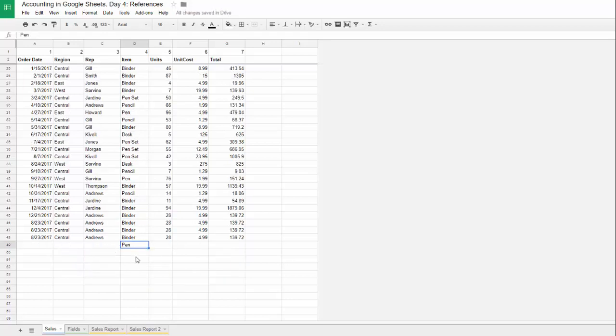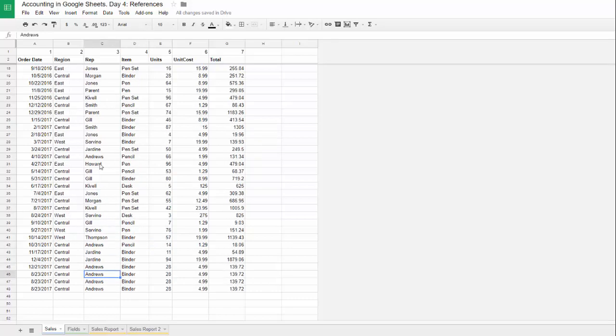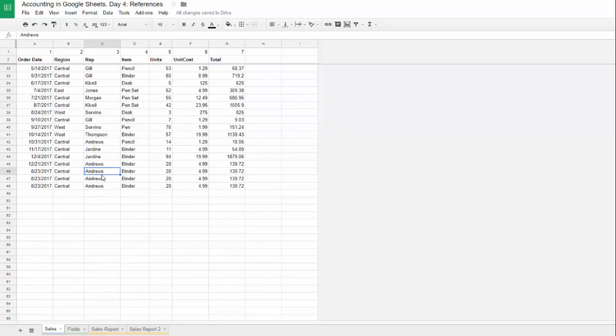This is treated as another, it is not equal to pen, so this pen and this pen are other products for spreadsheets, because this pen is with a space at the end. So this entry is illegal, and to prevent mistakes like this, like hidden spaces or misspelled names of reps, let's make references.